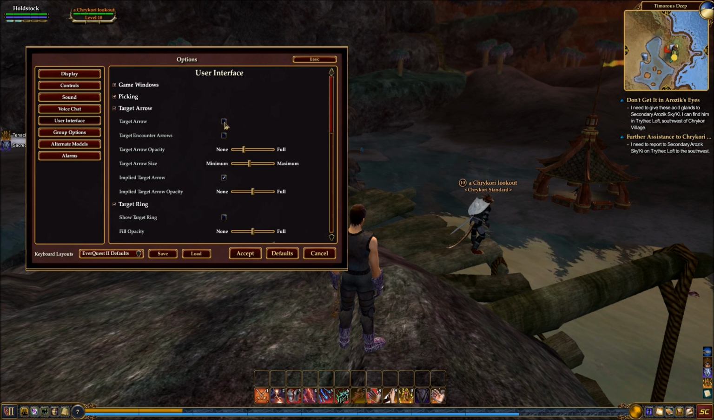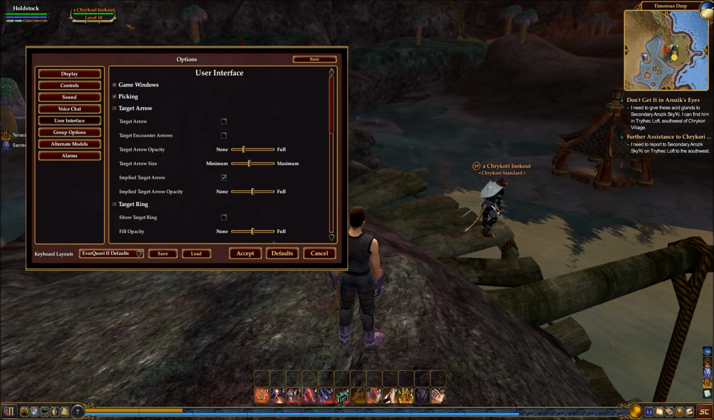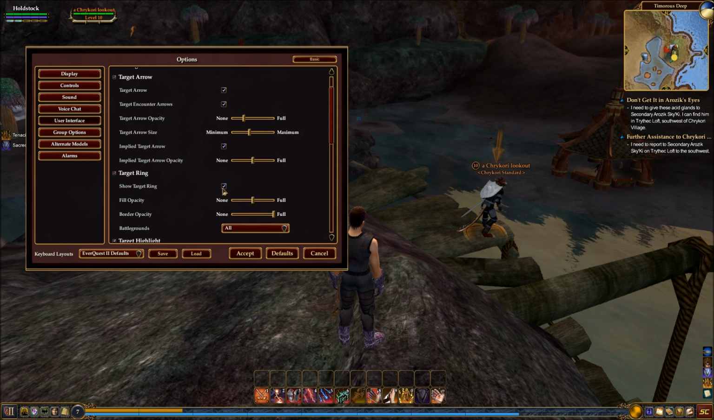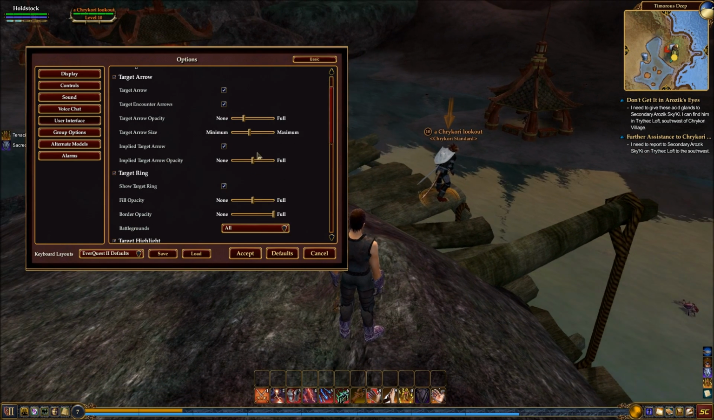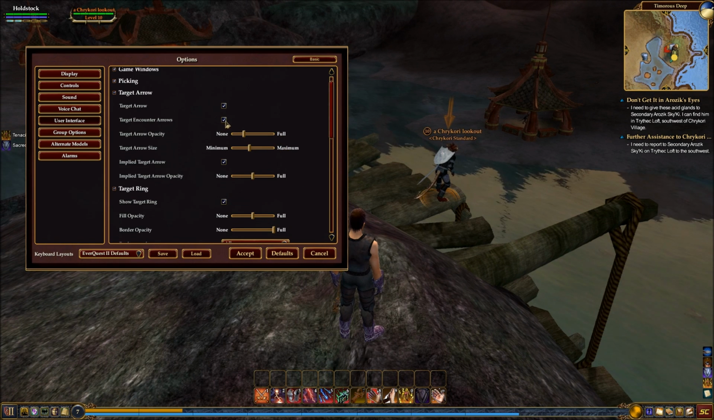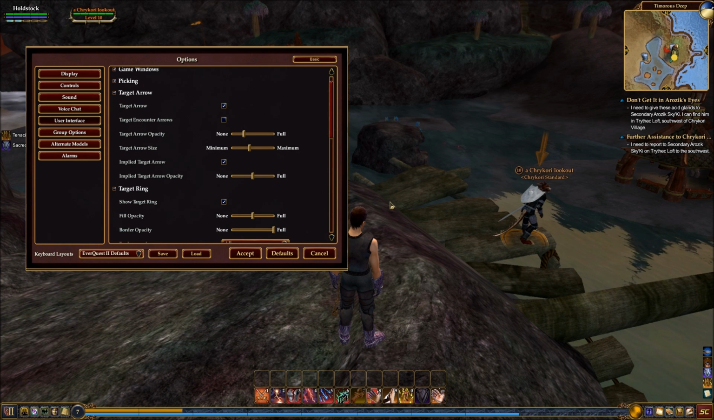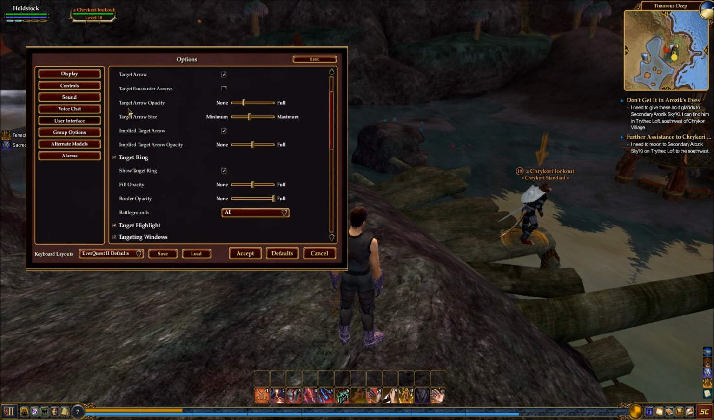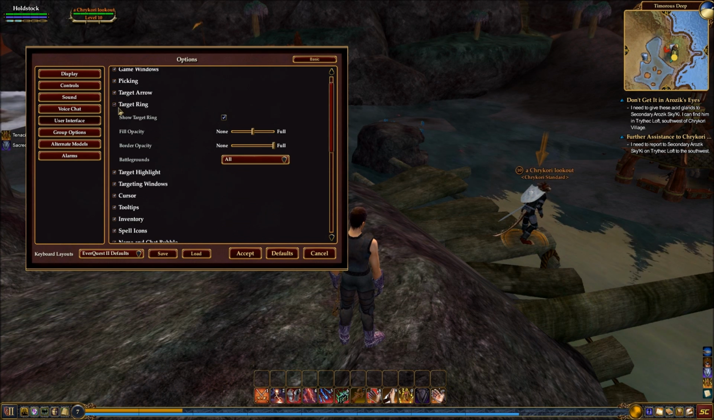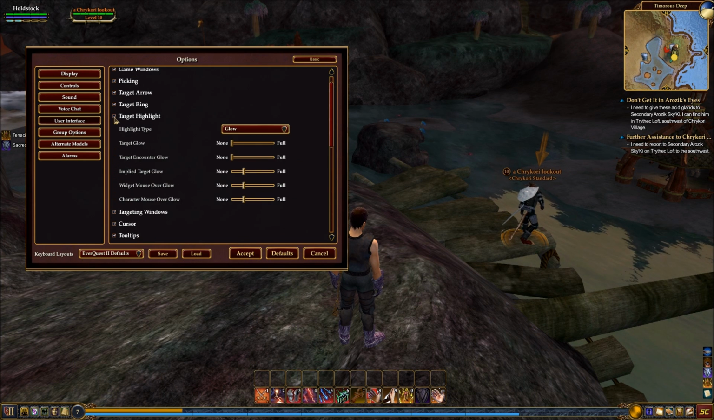So if you really want to be awesome and hardcore, you can actually turn all this off, and you can turn the names off. I don't play like this, but target encounter arrows, I don't know what that is. That's probably for multi-mob encounters, something we'll get to in a later video as well. I believe I've mentioned it already. But you can make a lot of modifications to this UI just by fooling around with these.